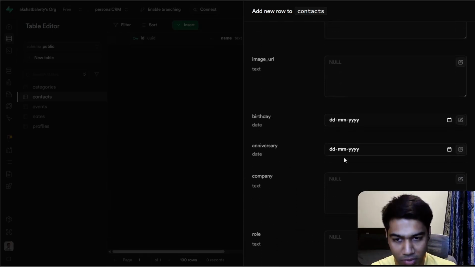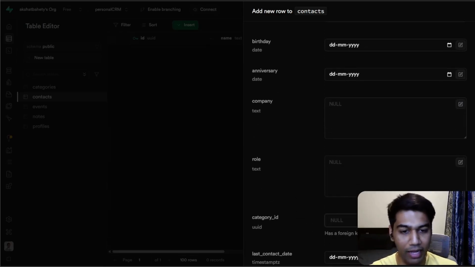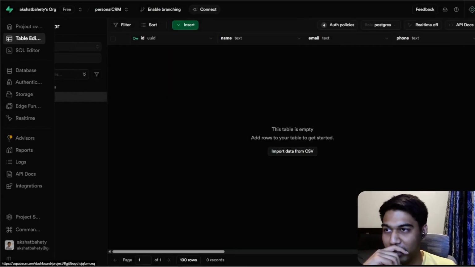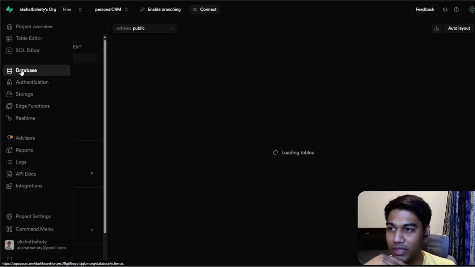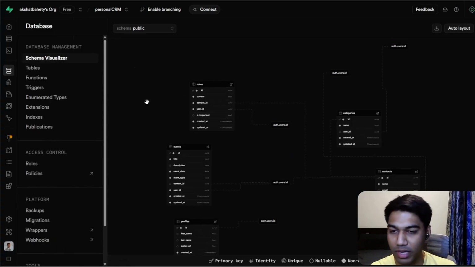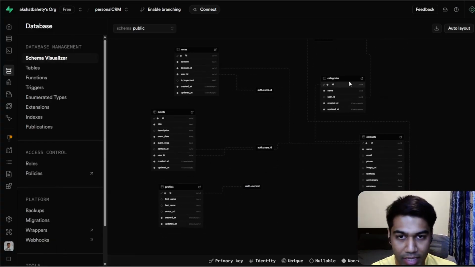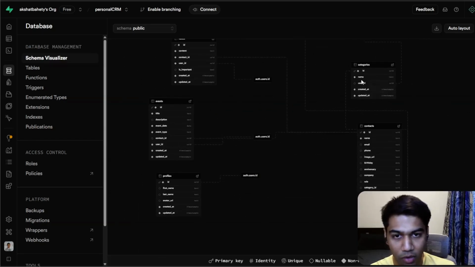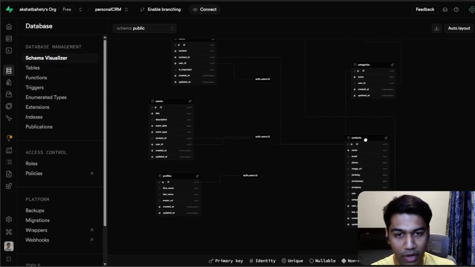You can see there are multiple options. There would be somewhere here a category ID, which is linked to the categories table, right? So again, just to visualize this, I'll show you using this particular database. Come to the database. You can see this categories table has a relationship with the users, and it also has a relationship with an ID to the contacts.